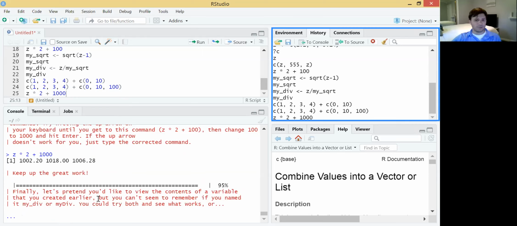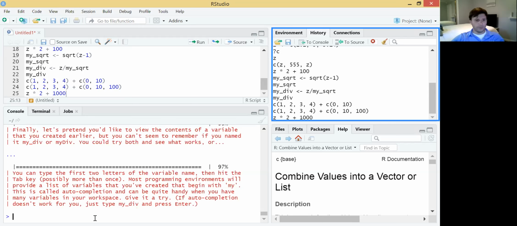you can't seem to remember if you named it my_div or my_div with a capital D and no underscore. You could try to see which one works, or you can start typing the first 2 letters of the variable name. Okay, then hit the tab key. And sometimes this happens automatically when you're coding.